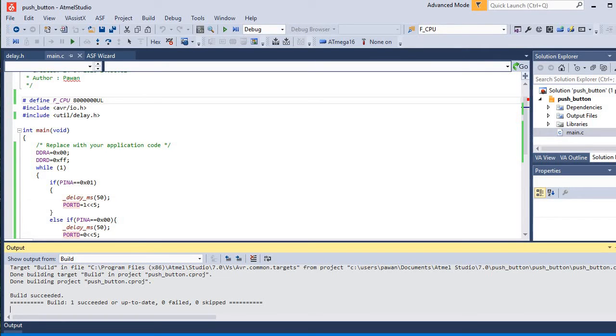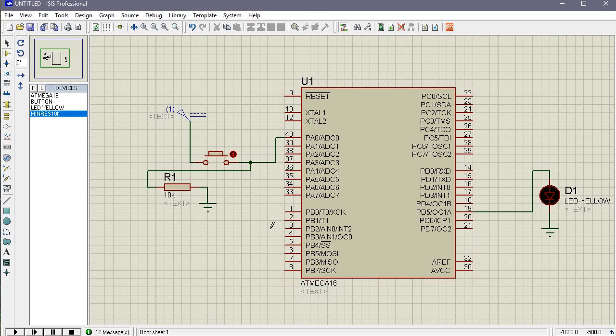Now we'll go to our Proteus simulation. I don't have hardware in this case, but definitely this will work on hardware as well. Here in Proteus you can see the schematic. I have connected the LED to the 5th pin of this Atmega16, and here we have the push button, connected to the 5-volt supply. We are pulling down the PA0 pin, and whenever we press the switch it will get 5 volts, and if the switch is not pressed, it will get 0.